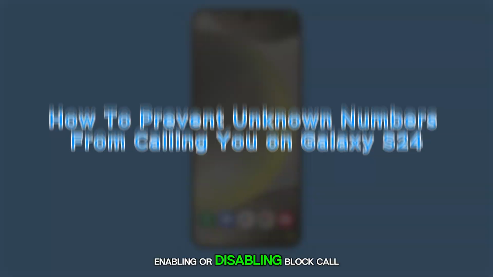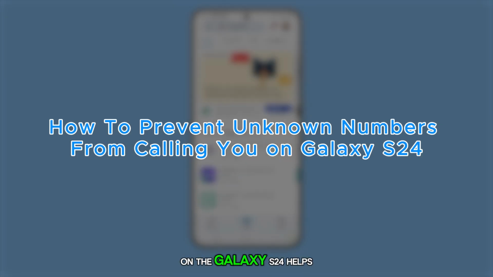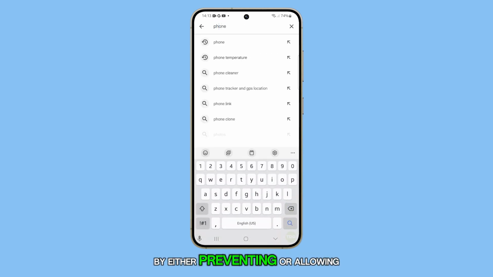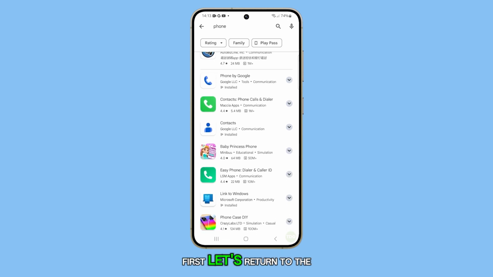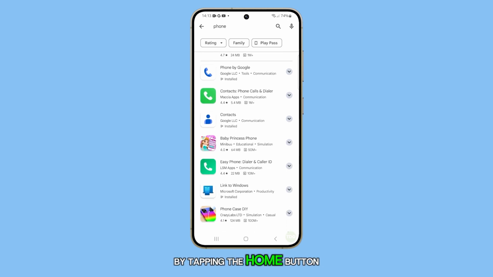Enabling or disabling block calls from unknown numbers on the Galaxy S24 helps you manage incoming calls by either preventing or allowing calls from numbers not in your contacts. Here's how it's done. First, let's return to the home screen by tapping the home button at the bottom of your screen.